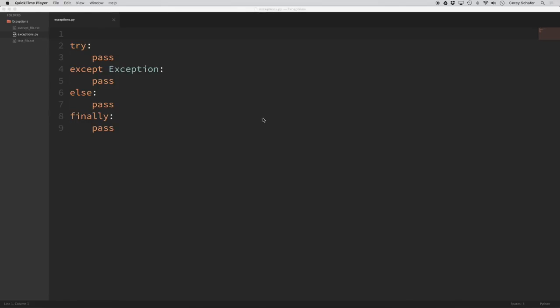Now, these try except blocks can be confusing to people who aren't familiar with them because they can actually have a lot of different sections. Like we have this try, except, else, and finally. So let's take a look at exactly what's going on here and how we can use these.